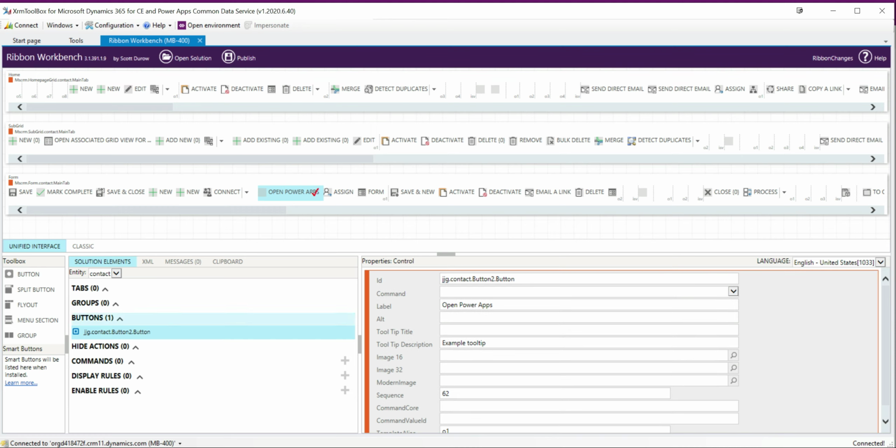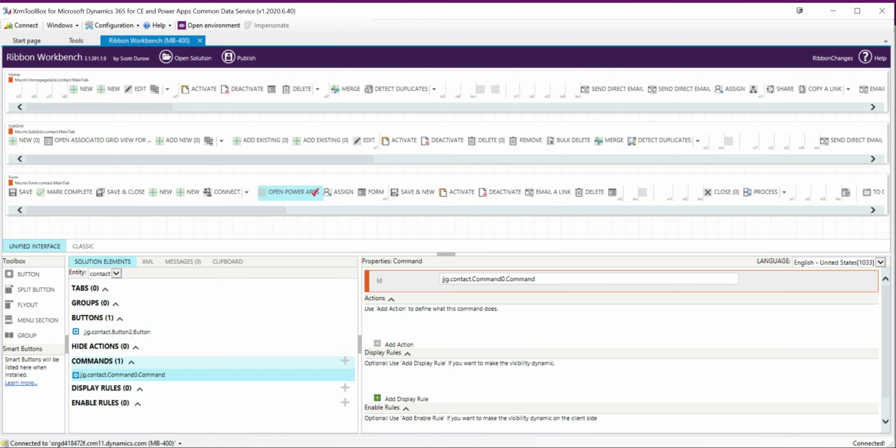So I add my button on, and the button will render on the form, but it's not actually going to do anything. In order to actually build a useful button, I need to look at adding on a command. So if I click on the button down here under commands, I get a new command appear down here. How commands work is there's three things you need to define for them. The action, so what happens when the user clicks it.